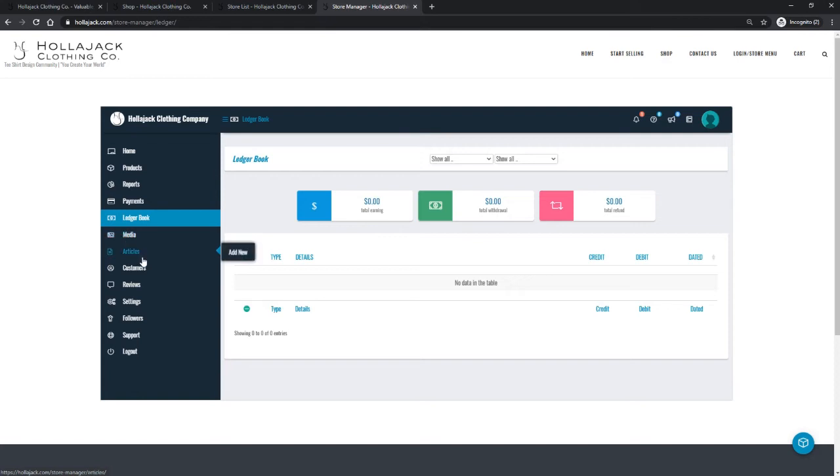Articles, you can write articles on Hollajack. You can publish them. That way you can create more of a narrative for yourself. You can take those articles and post them on your social media. You can share them in other places. The whole idea is to create a brand for yourself.